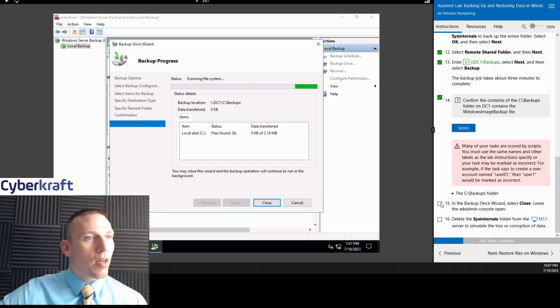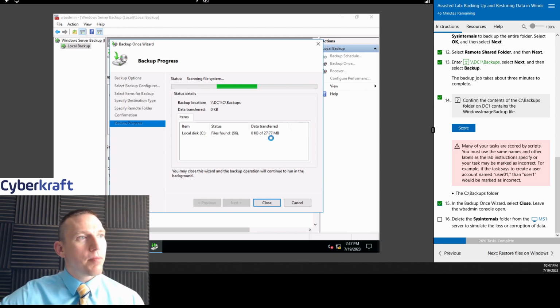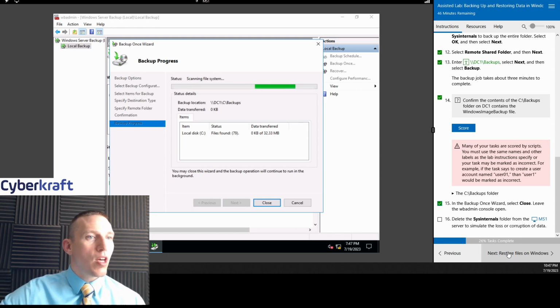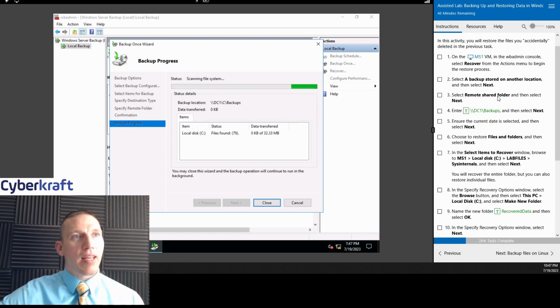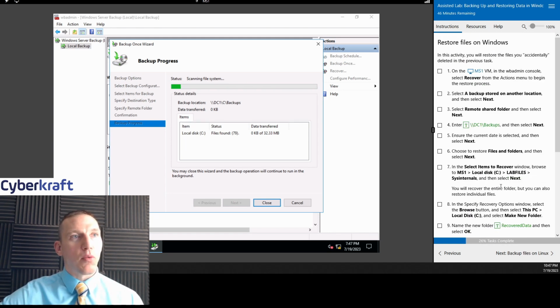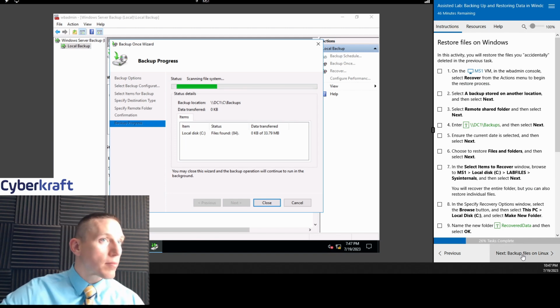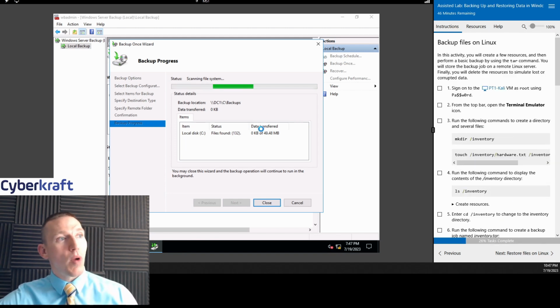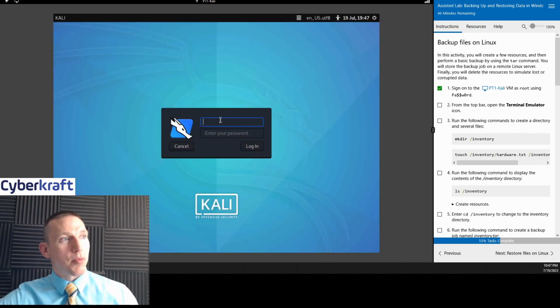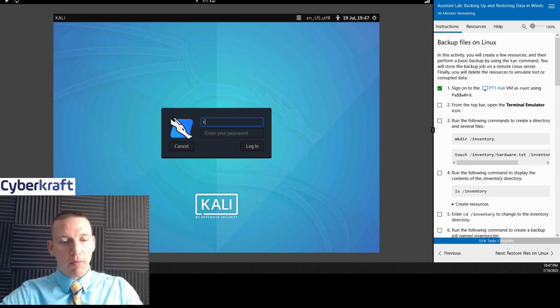All right. It's going to take a moment to back that up. So what we're going to do next is delete that and then restore it back using the recovery. But while this is going, let's get into the Kali lab, just to start with our Kali backup. We're going to come back to that, but I don't want to waste any time.